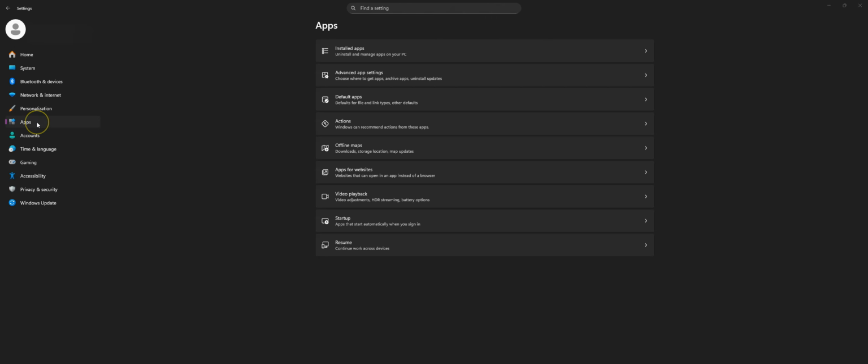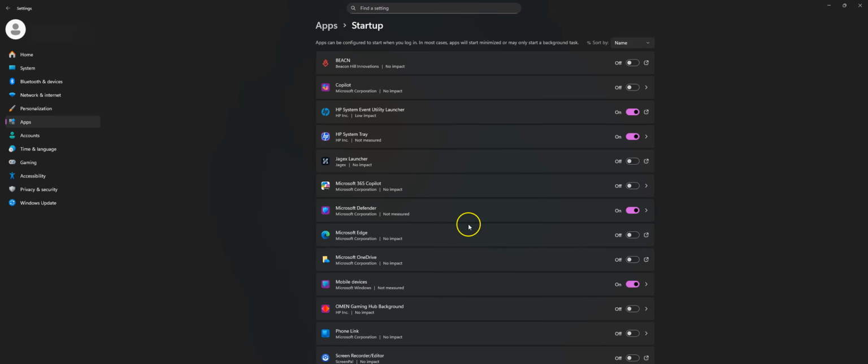You're going to want to go ahead and click apps, and then from here we can see the installed apps, advanced app settings, default apps, actions, offline maps, apps for websites, video playback, and then startup. And this is exactly where you want to go. You're going to want to click startup, which are the apps that automatically start when you sign in on your Windows 11 PC. So we'll go ahead and click this.